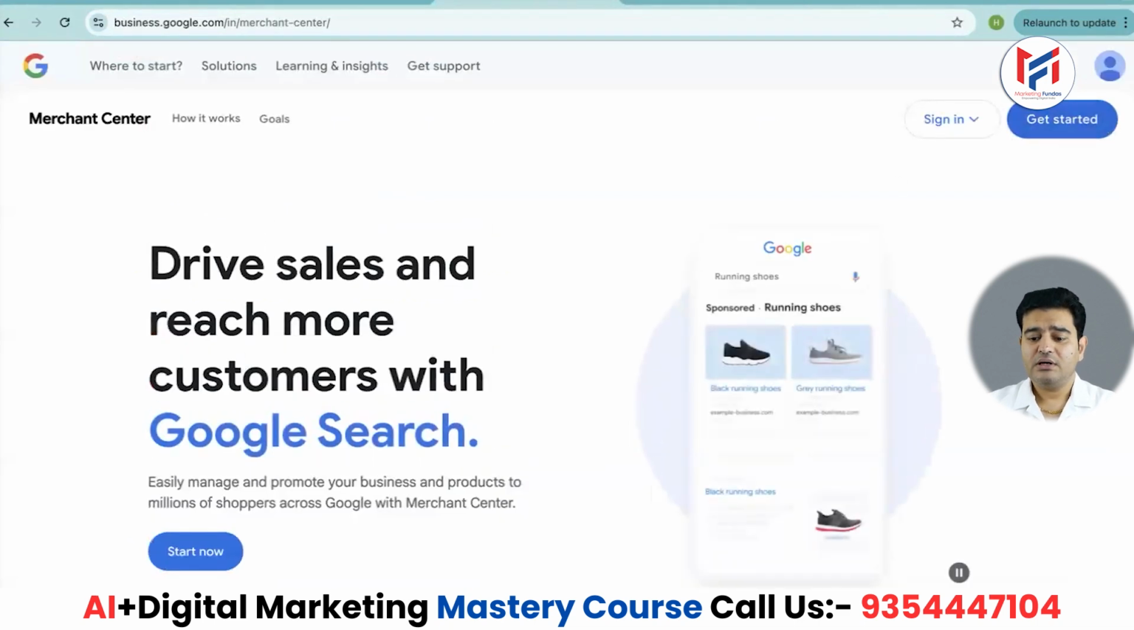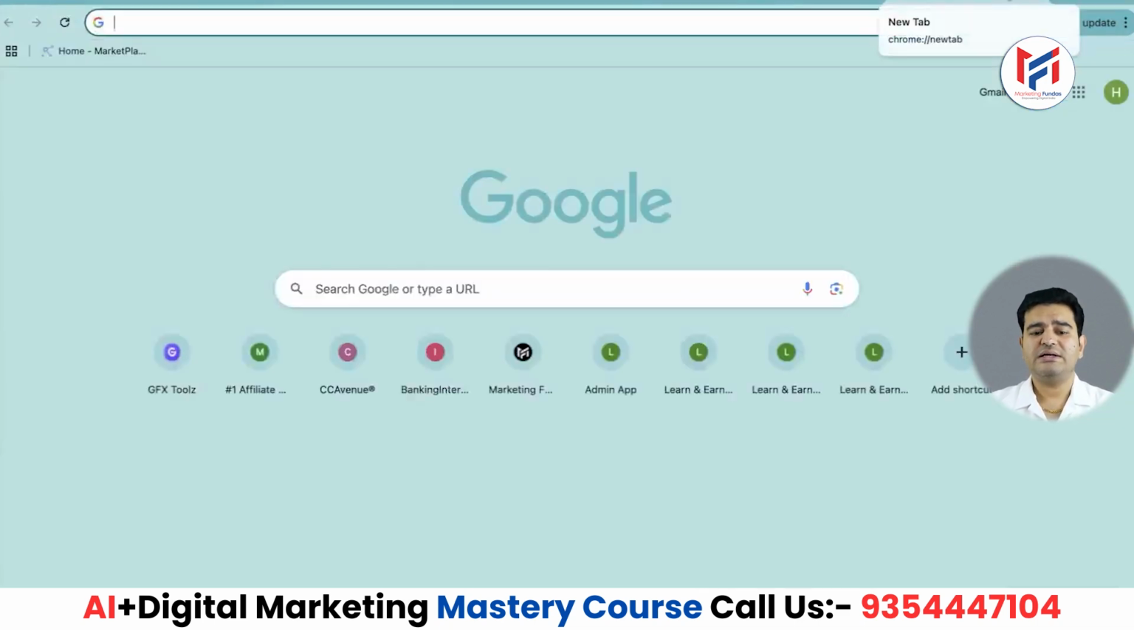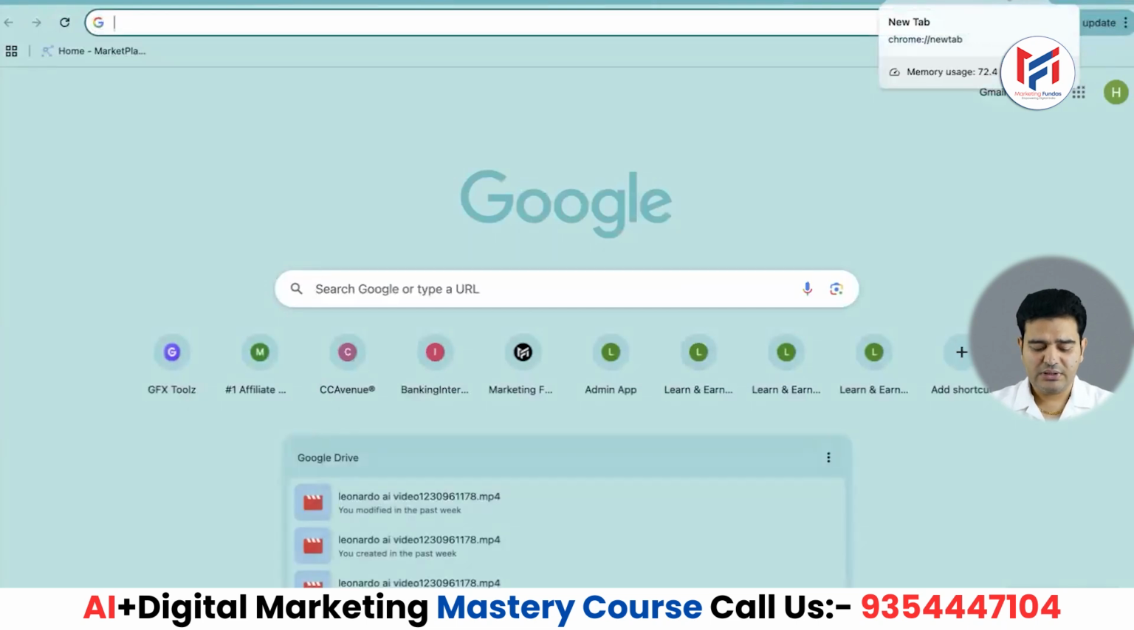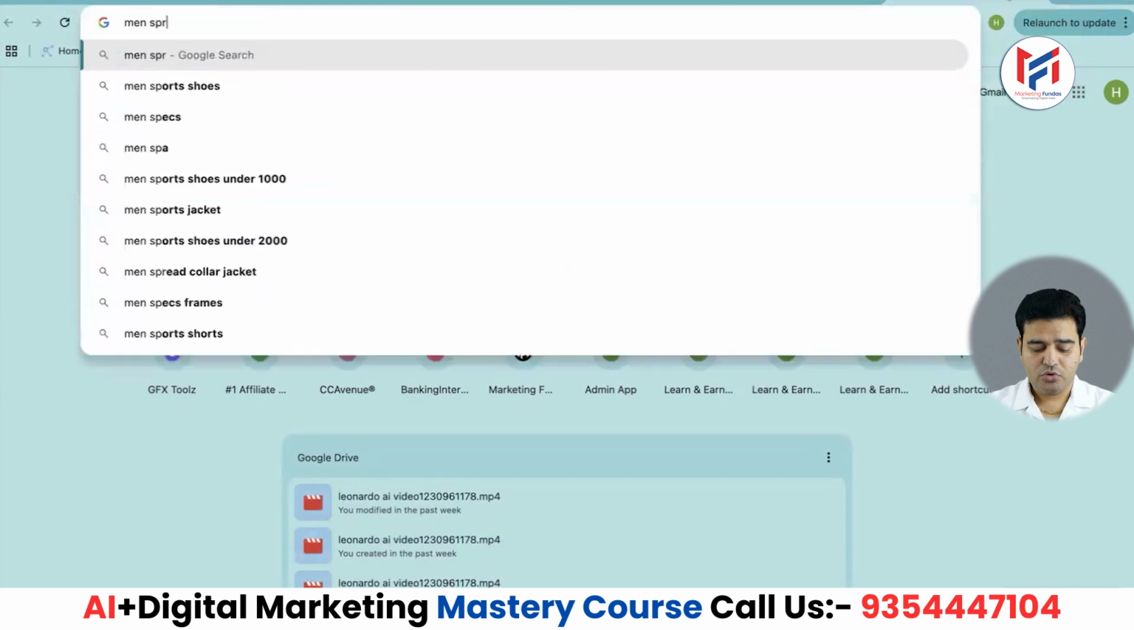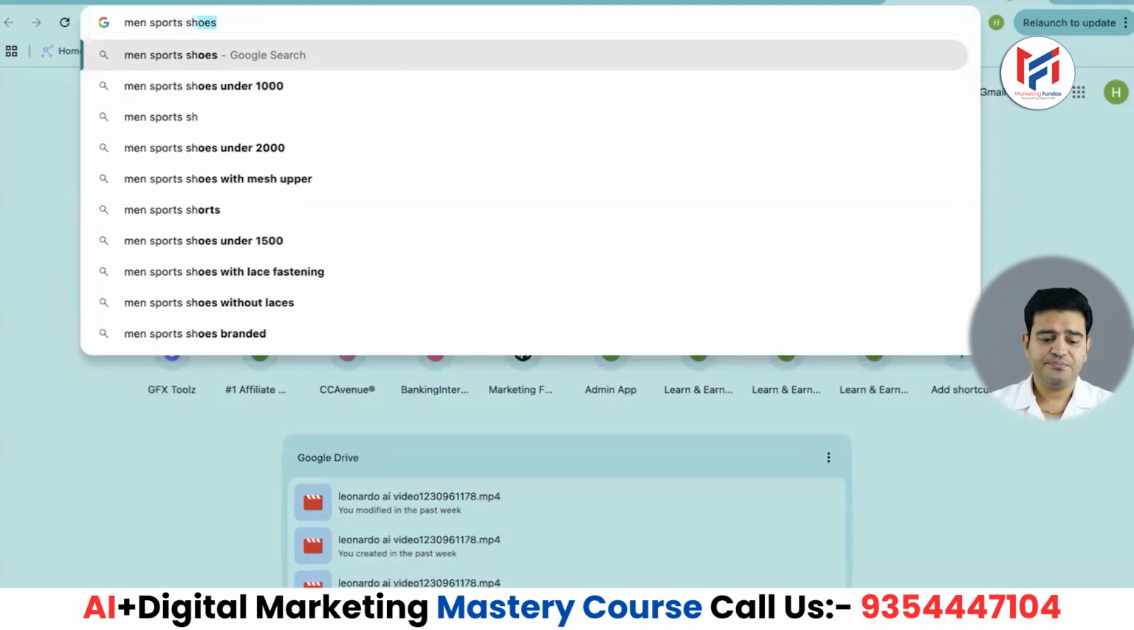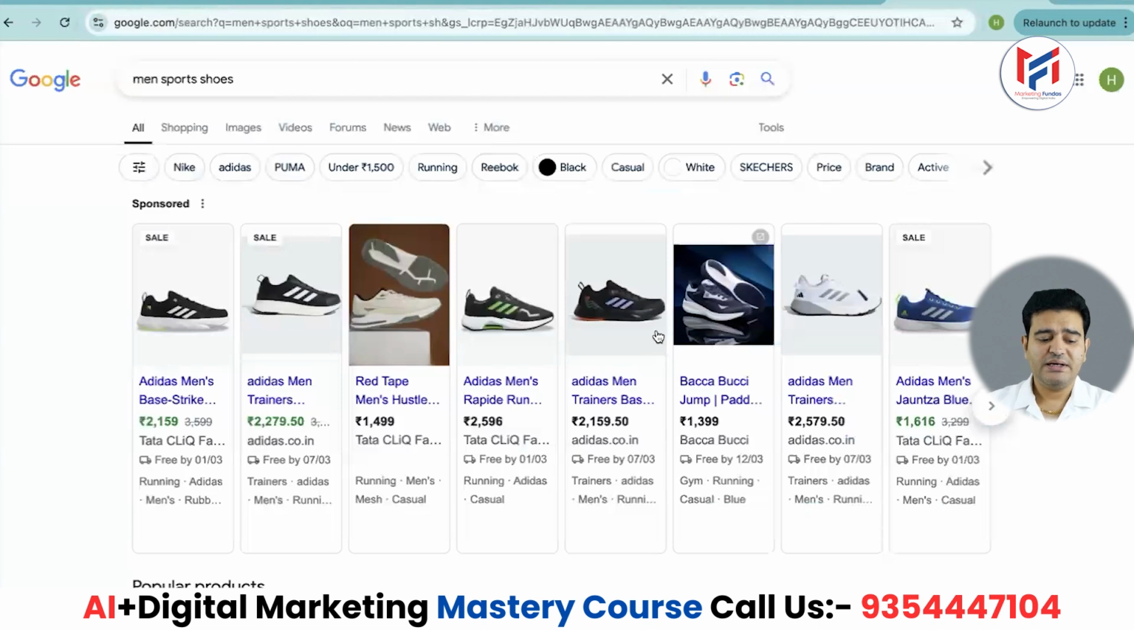Now, when we run shopping ads, how do they appear to general people? Let's say someone types in men sports shoes. All right, let's search. Look at the screen. All these sponsored ads that have appeared here are basically the shopping ads from different websites. These sponsored ads are called shopping ads, or sales ads, on Google.